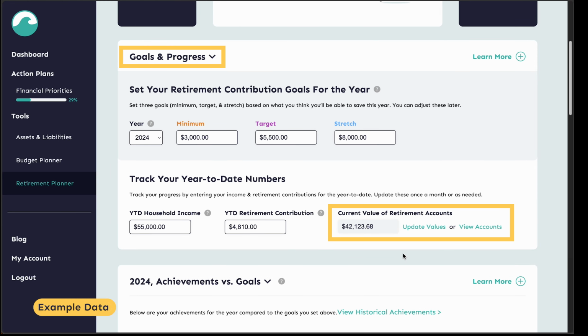This field is non-editable, and what it's doing is pulling in and summing the total value of all your retirement accounts. Without having any labeled retirement accounts in Assets and Liabilities, this value will always show up as a $0 value. And we'll talk a lot more about how each of these modules within the Retirement Planner work in those help videos, but suffice it to say that you want to have an accurate number in this field.